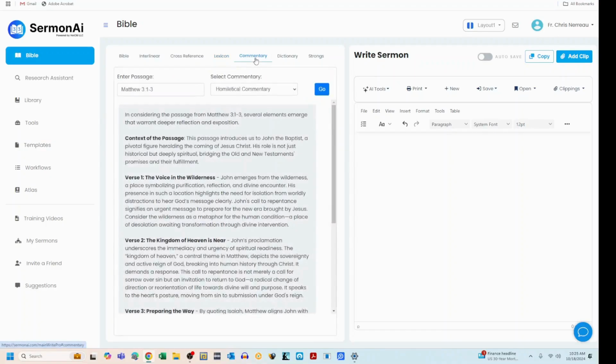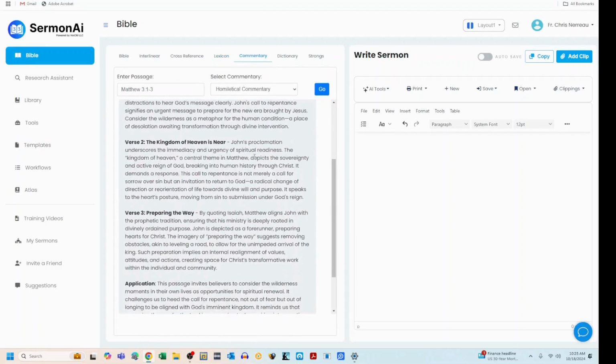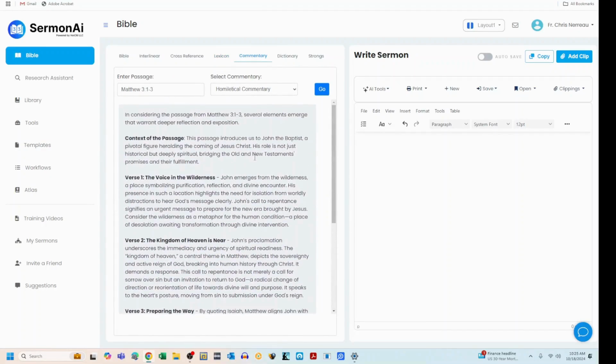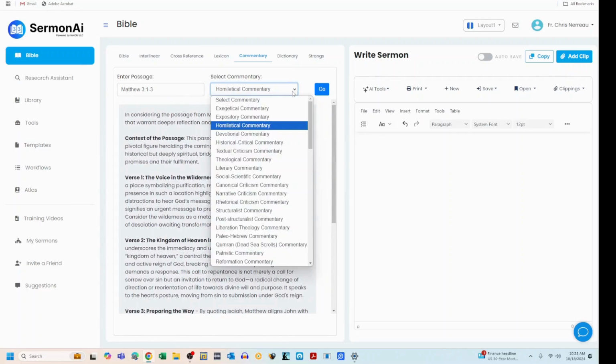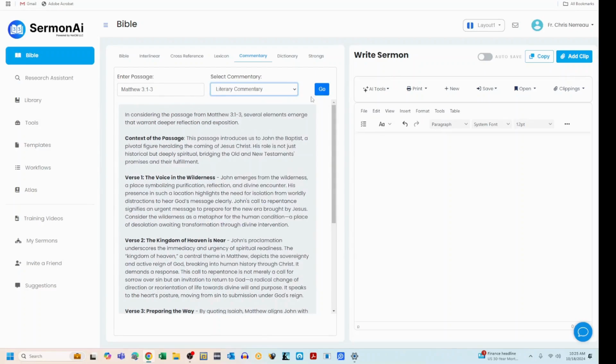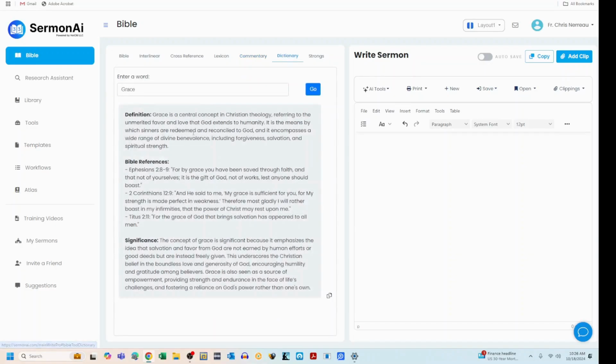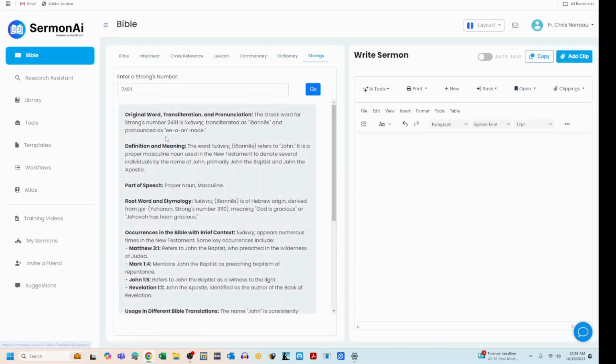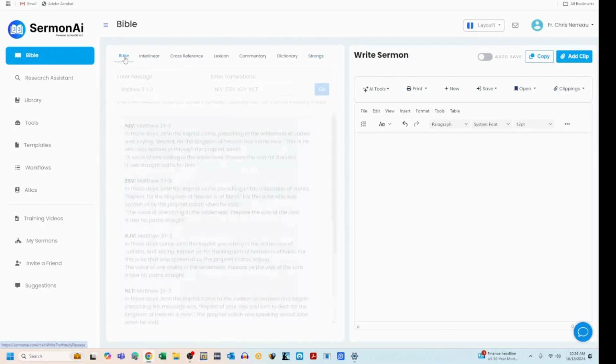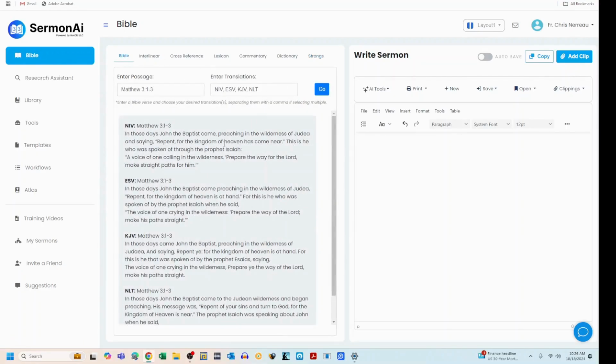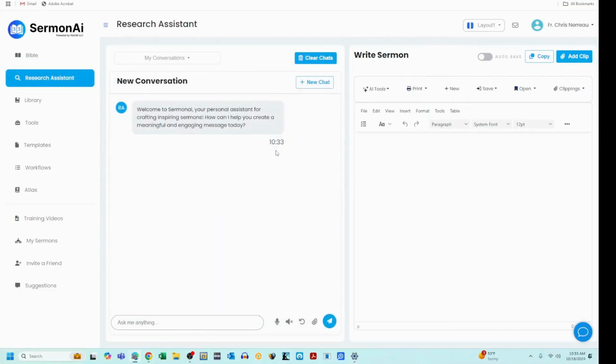And then I have my commentary here that I just did, all the biblical commentary that I'm looking for on this particular passage. And again, if I want to change it, I can just come over and say I want a literary commentary and hit go, and it'll just do that for me. So I have unlimited commentary. Then the dictionary gives me a nice definition of the words, and then the Strong's report gives me a full report on the Strong's information. So that is the Bible tool here, and this again all has to do with Scripture, sort of the heart of the system. Now let's take a look at our research assistant.